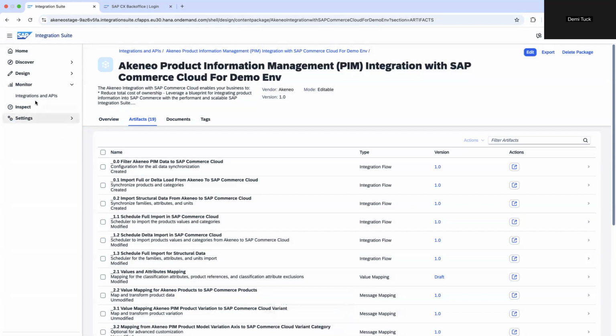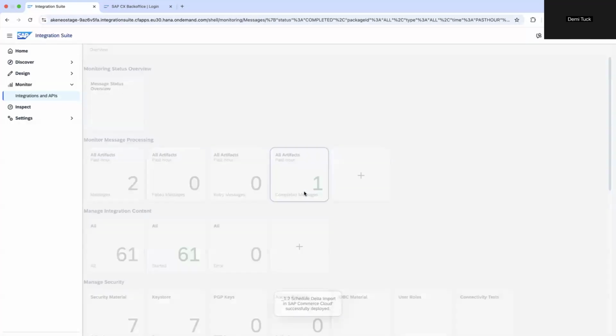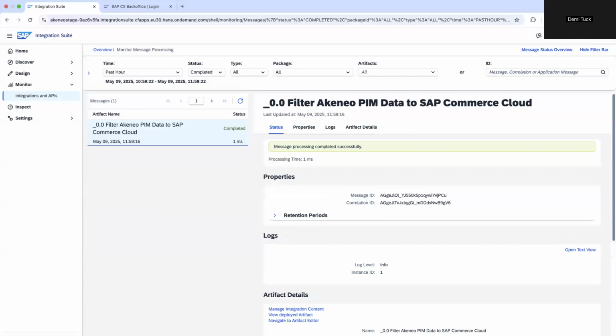Now, let's move over to our Monitor tab. Right here within the integration suite, we can see that our process was completed just a second ago, meaning the product data has been transferred from the Akeneo PIM to SAP Integration Suite and into SAP Commerce Cloud. We'll take one last look at another system to see what it looks like in SAP Back Office.